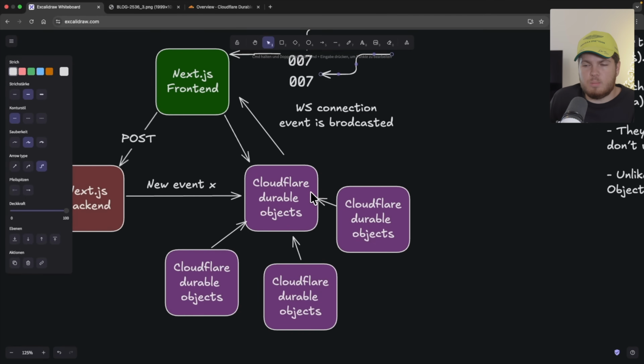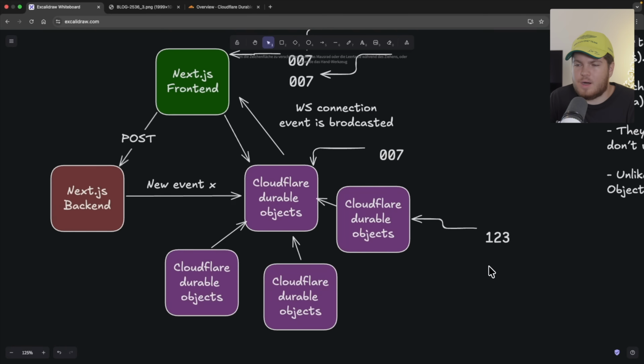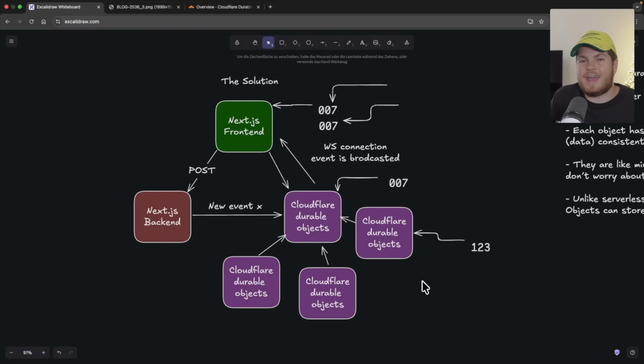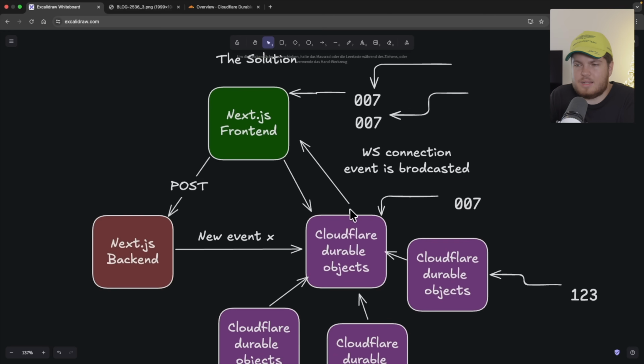So here's the thing, durable objects are unique, so each object has a unique ID. In this case, this could be 007, and this durable object could have the ID 123, so they are all unique and they handle unique events. So since we get here a new event for the room 007, this single durable object will respond. It will then create a connection, or I guess it's already connected to the front end, and it will broadcast this message to the connected clients. In this case, we have two clients, so it will broadcast the message to these two clients.